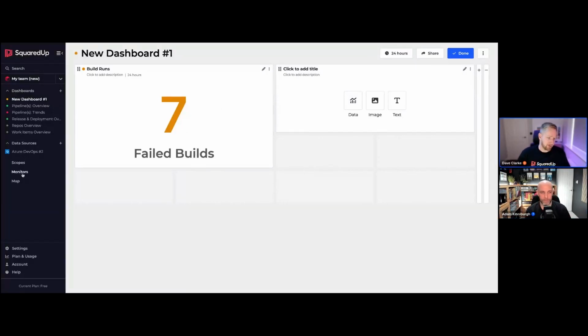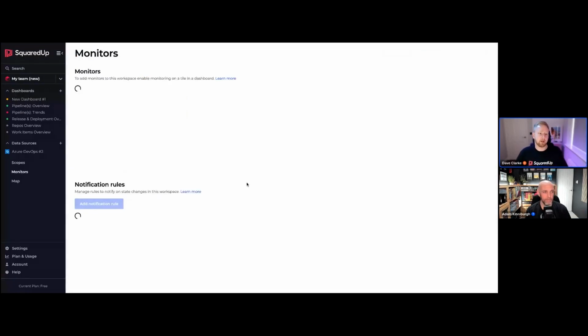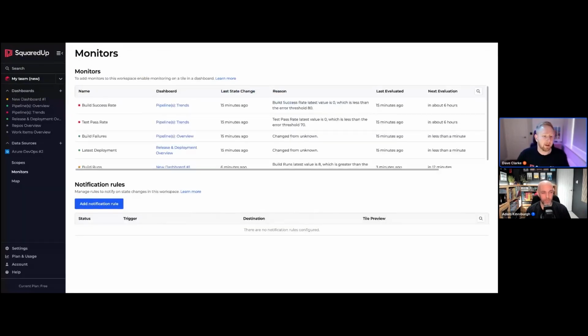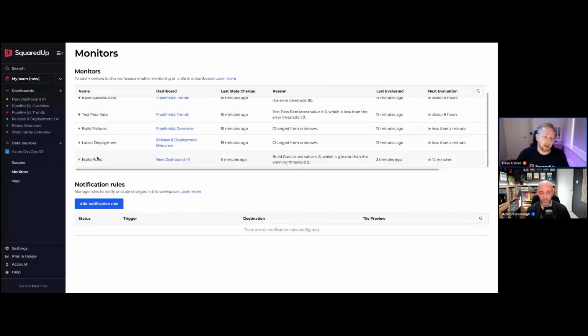So over on the left here, we've got our monitors tab, and that will give us a summary of all the monitors within a workspace. You can see those ones on the out-of-the-box dashboards, and then that new one that I've just added. We can see it's currently in warning, and it's telling me that 8 is over the threshold of 5 and so on. So that's your summary of your monitors, but really you want to get notified when those change, and that's where notification rules comes in.